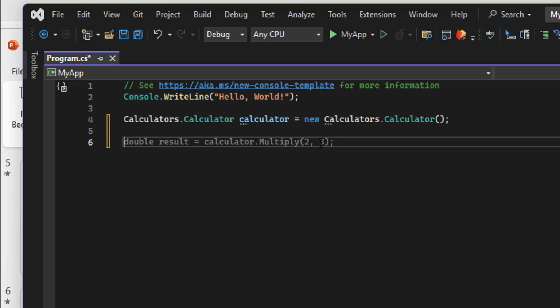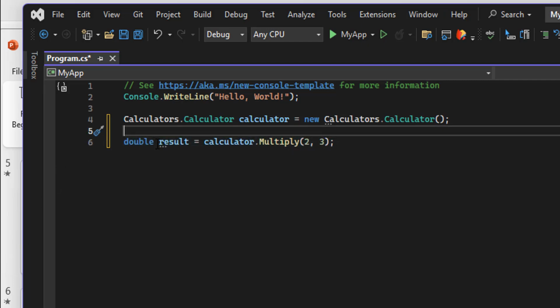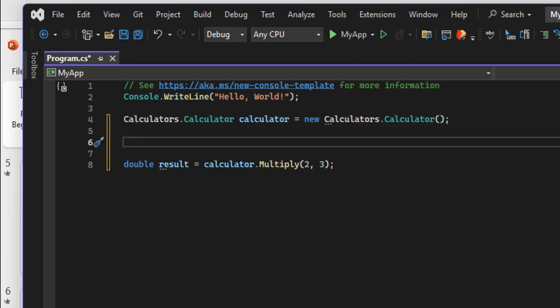So now you can see that my GitHub Copilot is already picking up here that I can calculate a result, which is, for example, calculator multiply 2 and 3. But let's do it slightly more sophisticated. Let's create in our console application, let's prompt the user for two numbers and then we'll multiply them.